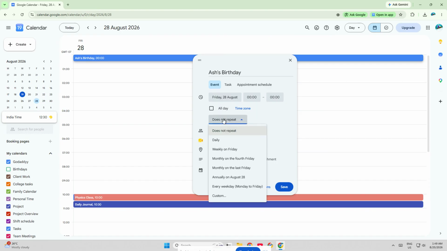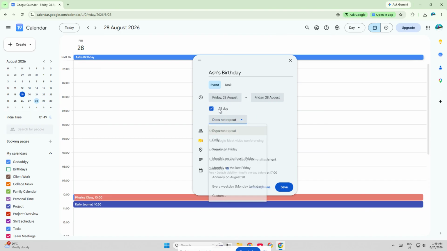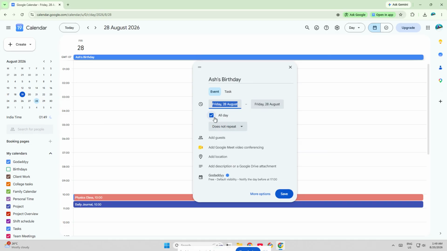Now make sure to check the All Day box. This is important because birthdays usually do not need a specific hour or time. Keeping it as an all-day event makes a reminder cleaner and easier to manage.